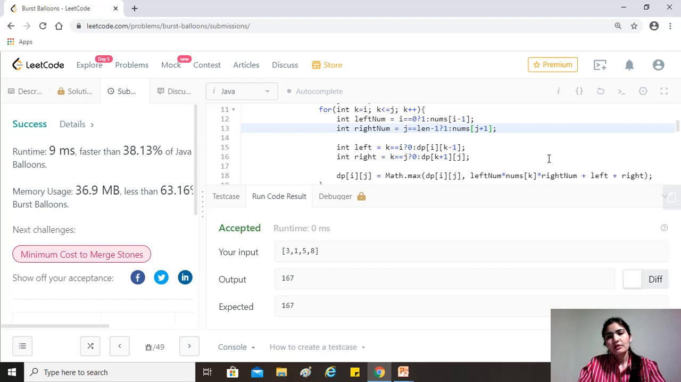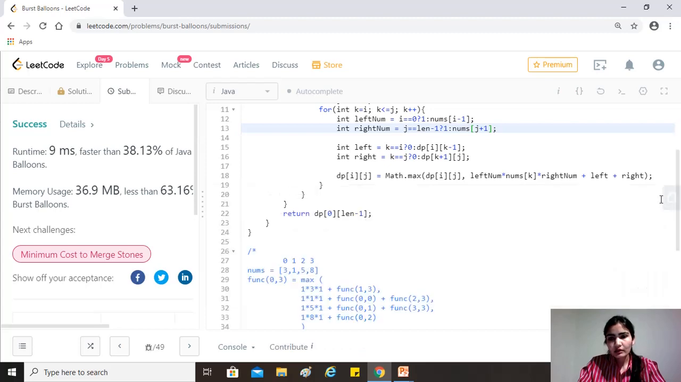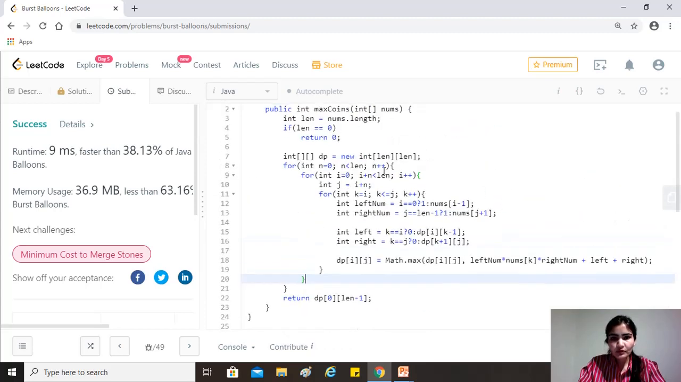Fine. So the time complexity of this is O of n cube, because we are using these 3 loops, which is really clearly visible. And the space complexity is O of n square, because given the length n of nums, we are creating a dp which is n square of that.